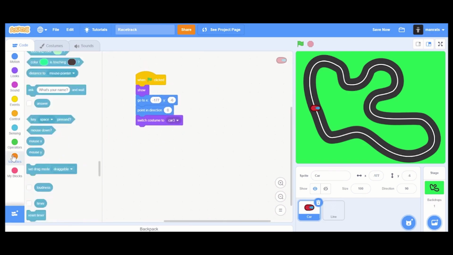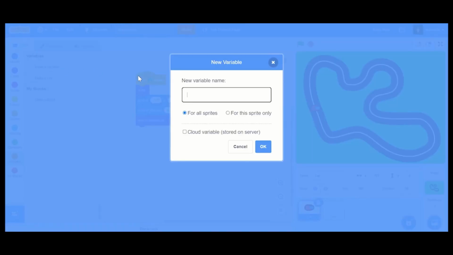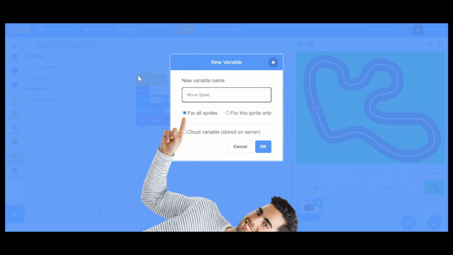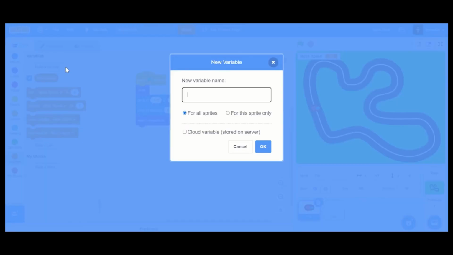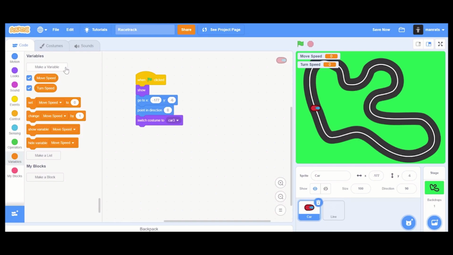After that we're going to make 2 more variables. We're going to make move speed for all sprites and turn speed for all sprites. We're going to set these to whatever we want. Say we have 5, we're going to put this to 10. And if we want 10, we're going to put it to 20. Because sometimes if you put this too high and this too low, then it's just going to screw everything over. So you need to put the move speed and turn speed exactly where they need to be so that the car always stays on the track.